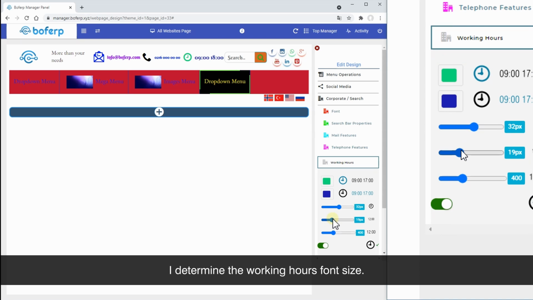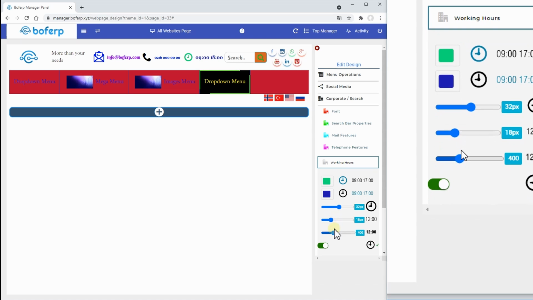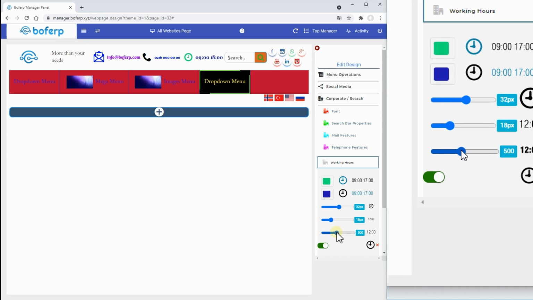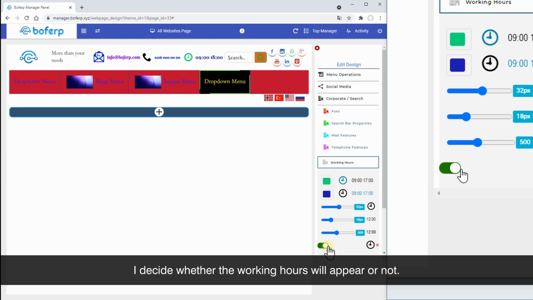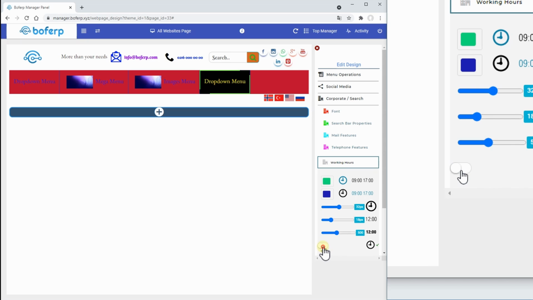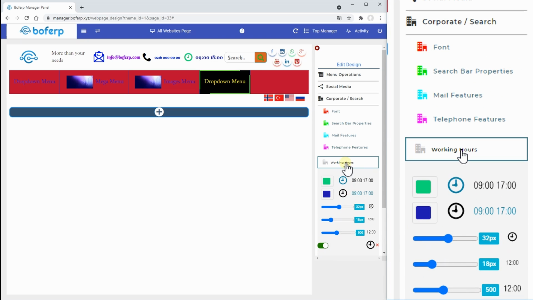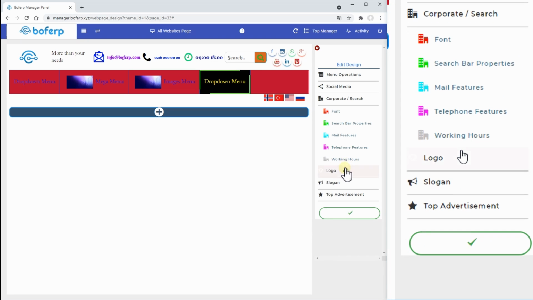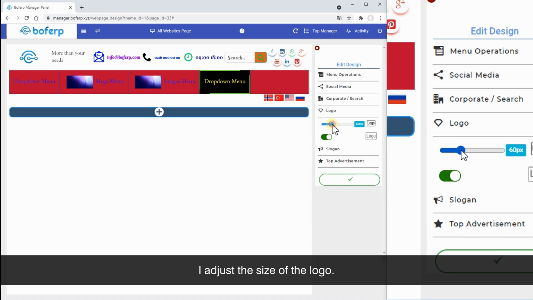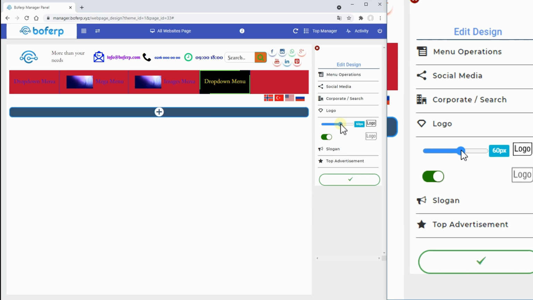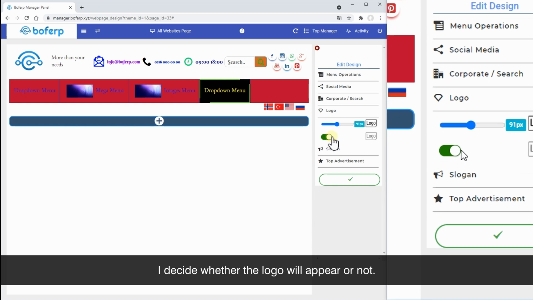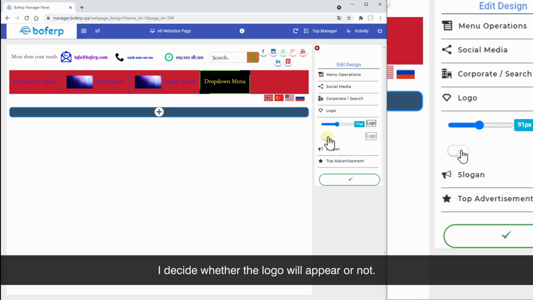I determine the working hours font size. I determine the working hours text thickness. I decide whether the working hours will appear or not. I enter the Logo section. I adjust the size of the logo. I decide whether the logo will appear or not.